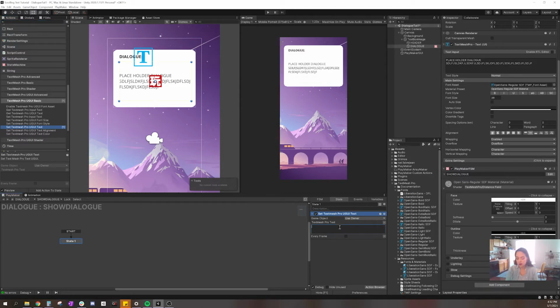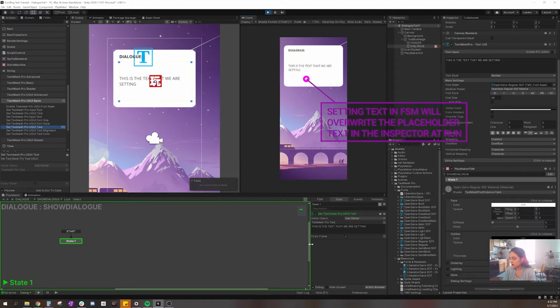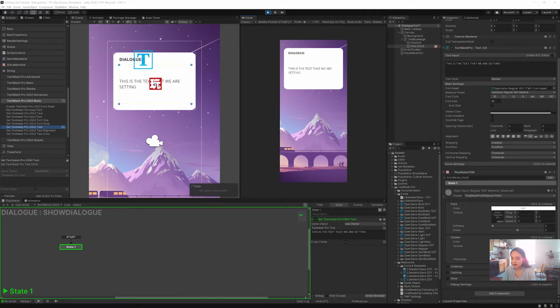And we just want to test this out. So I'll just say this is the text that we are setting. Great. And then sure, we can just run this every frame, for example, and let's run this. So when we press play, this text should now update with what we set it as down here. And there you go. There is the text showing right down there. All right, now let's stop running that.